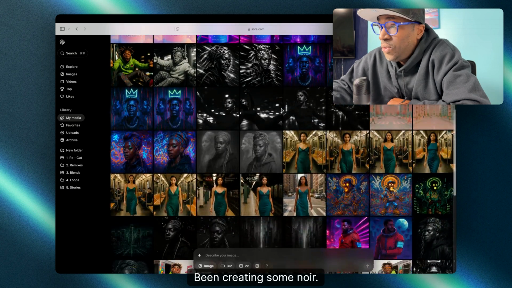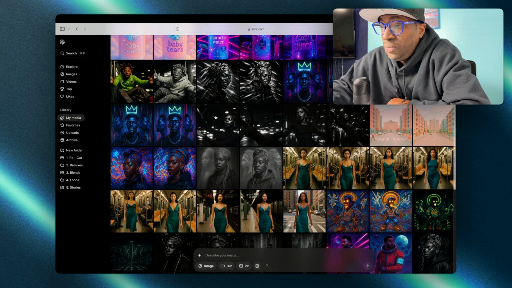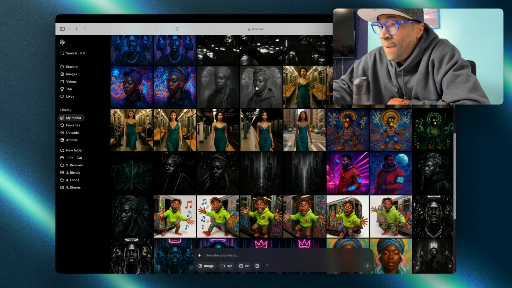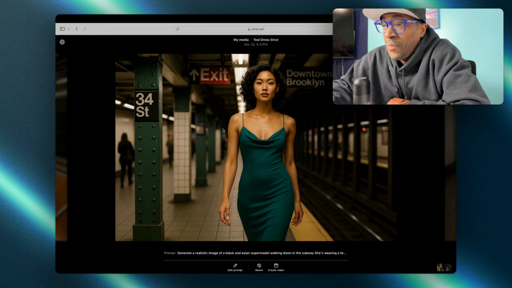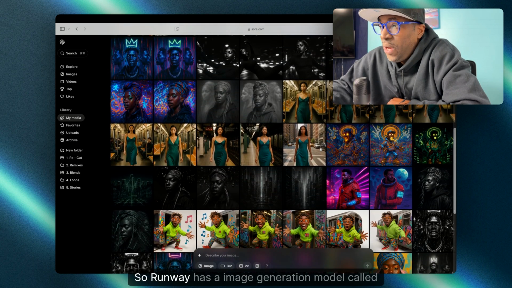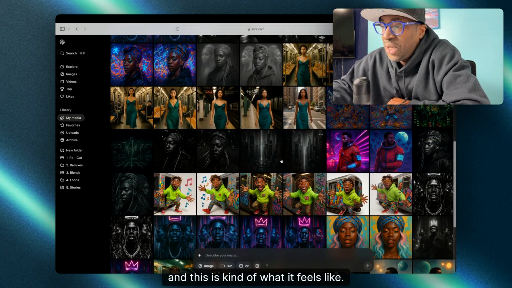Been creating some noir. You got the gold teeth. Past life, ghost in the back. And this almost got to feel like frames. So Runway has an image generation model called Frames, and this is kind of what it feels like.